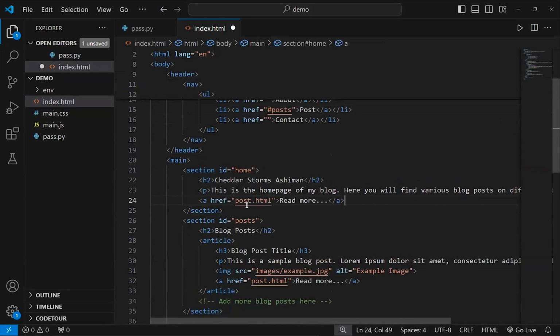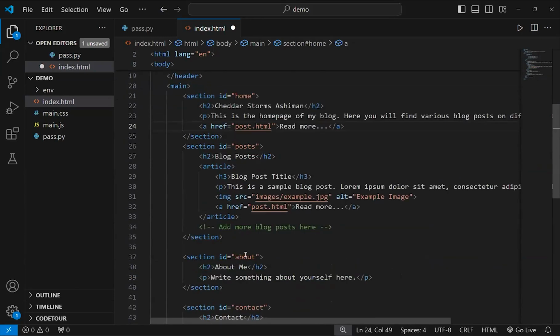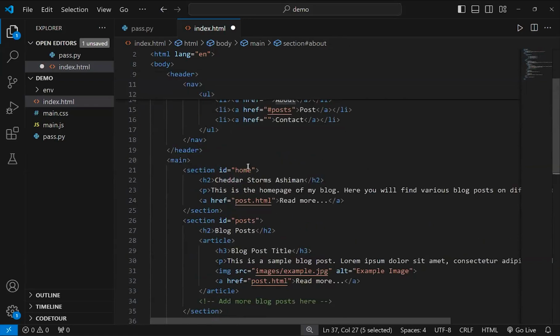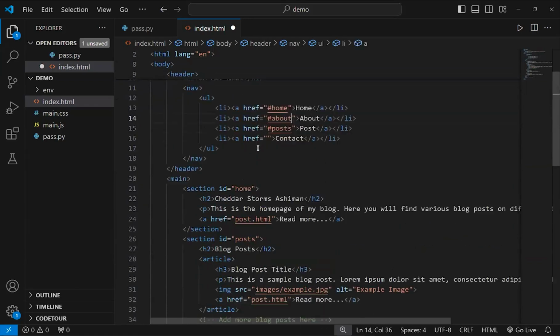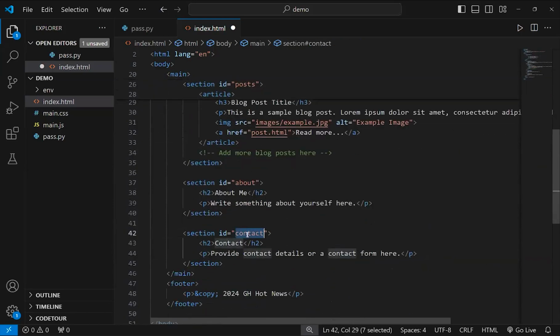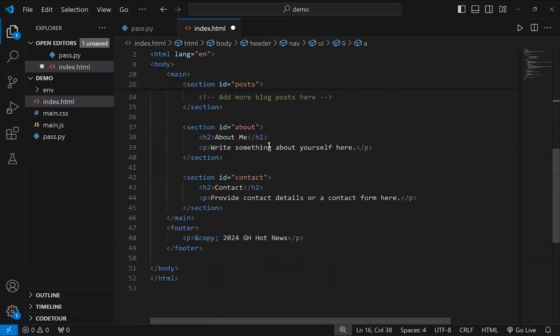This is going to post.html. We've not created this page yet, so we'll come to that one. Then I have my about. Let me copy the about and link it to my about here. That's my about. Then my contacts: copy my contacts and also link it here. Good. So this is my contact section.